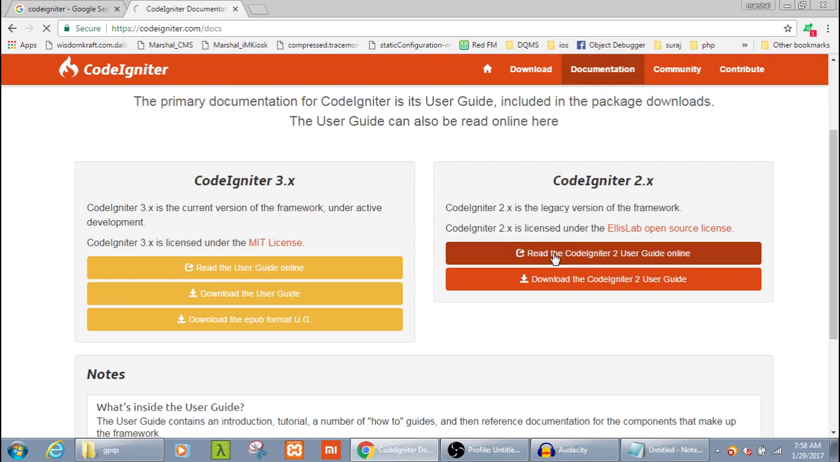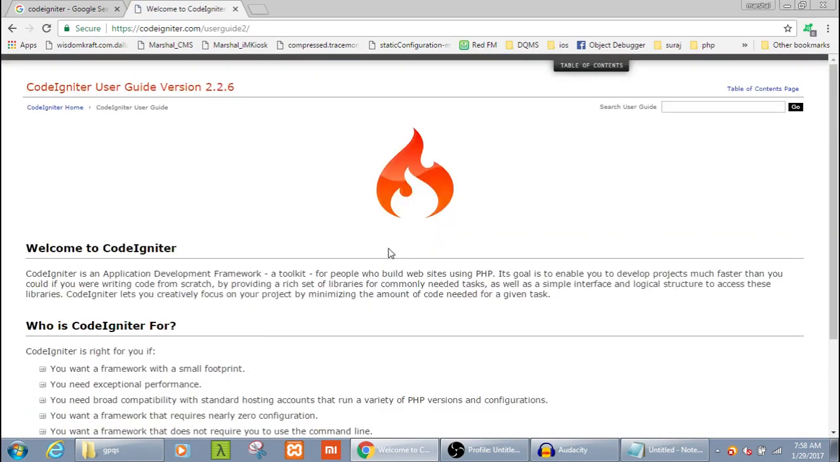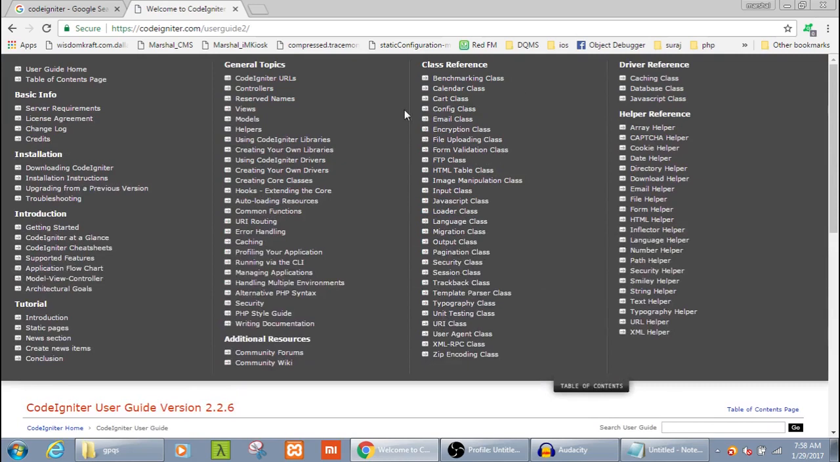Here, if you see, the table of contents is provided, so you have to go through all these points at least once. Why is this? Because most of the concepts will be very clearly explained in these topics. So we have the general information, then how the installation works and the introductions, and then a few tutorials.